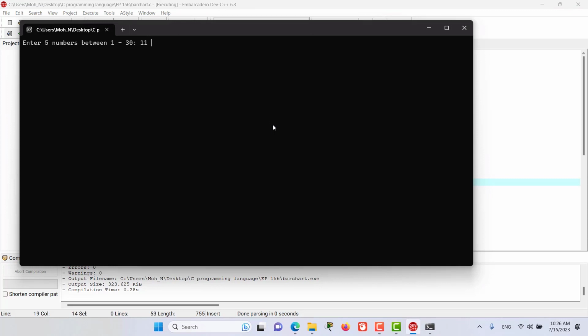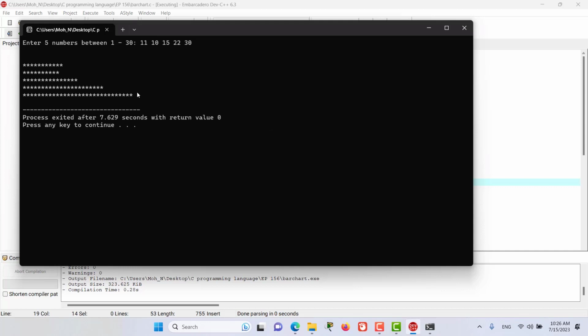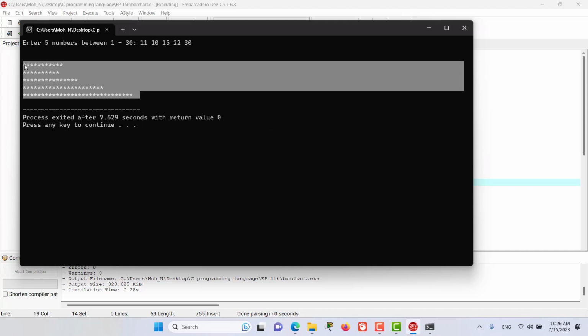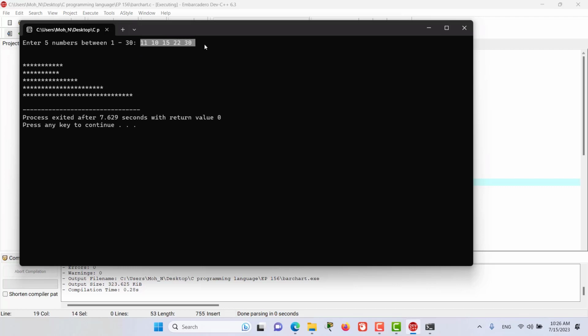Let's say 11, 10, 15, 22 and 30. Now as you can see, this is the bar chart that we got from these inputs of numbers.